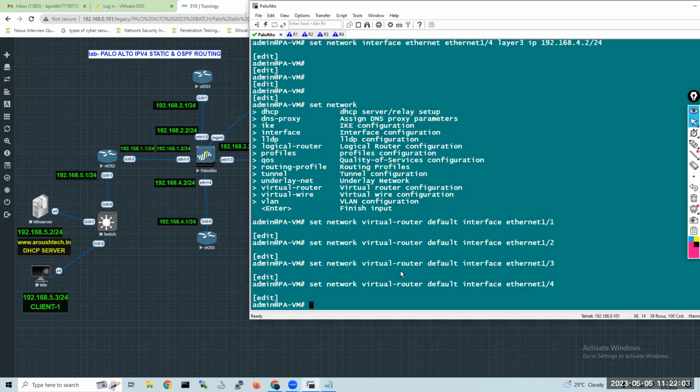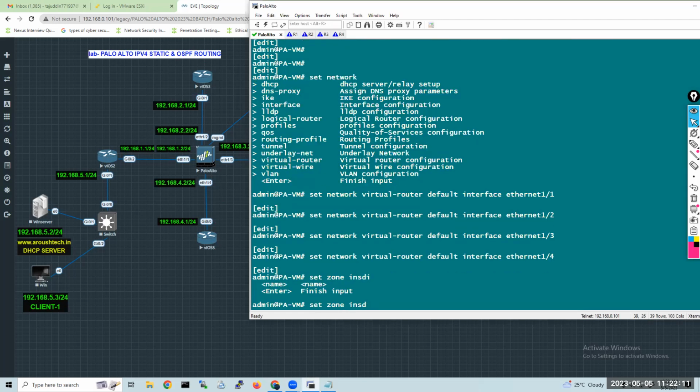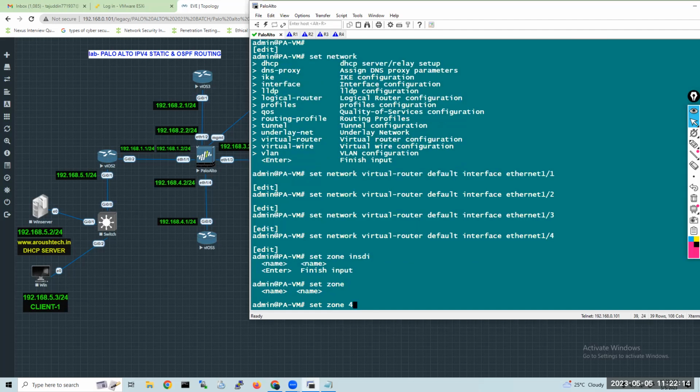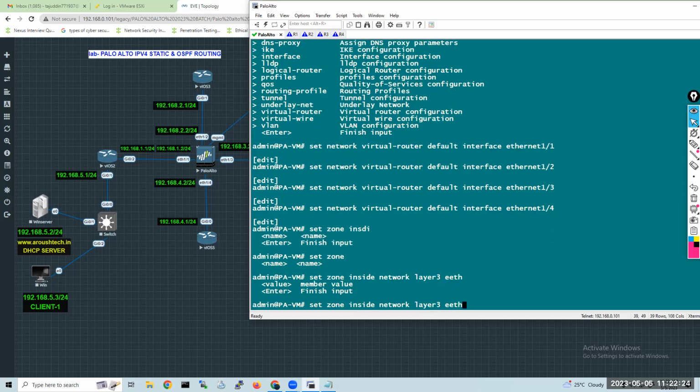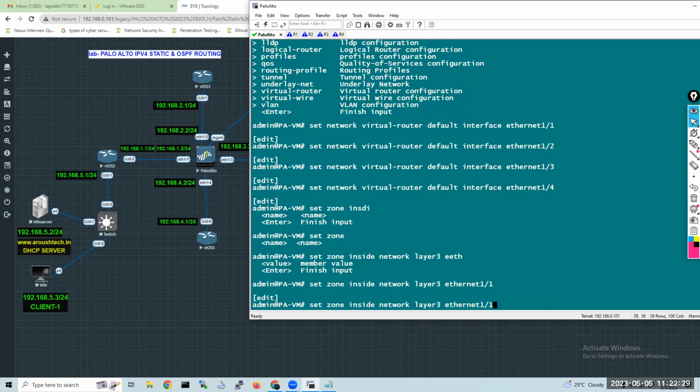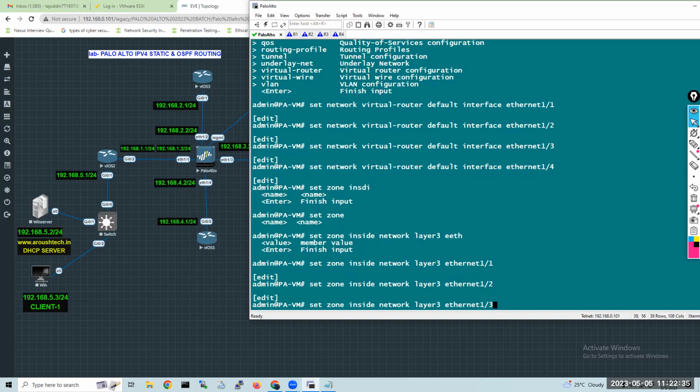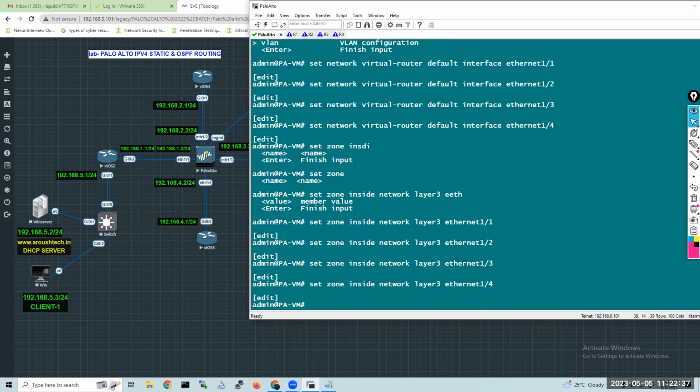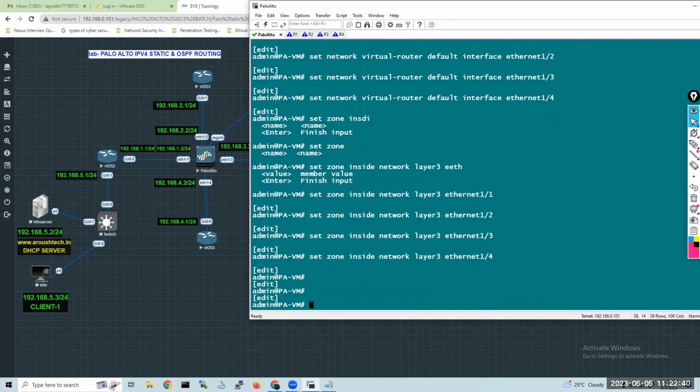How to configure the zone here? Set zone. If you give the question mark, it will complete the word, no problem. Inside, you can see, right? It asks you to type the name. So I'll use this as inside, with network layer 3. For which interface? For all interfaces. Okay, all interfaces I'll use as inside itself: the second interface, third interface, and fourth interface. Okay, now we have done it.